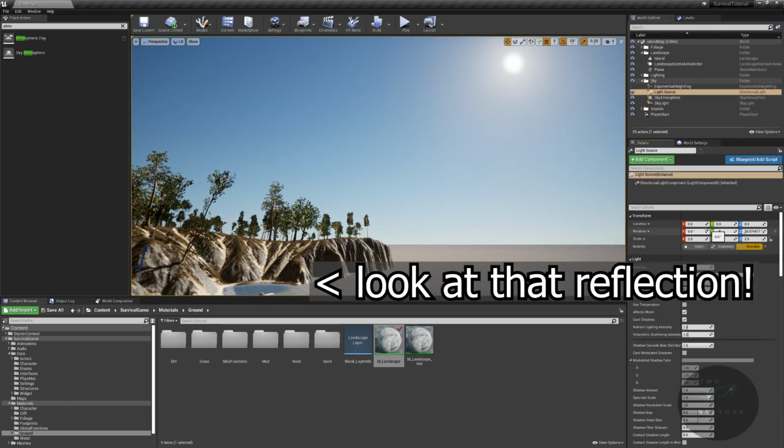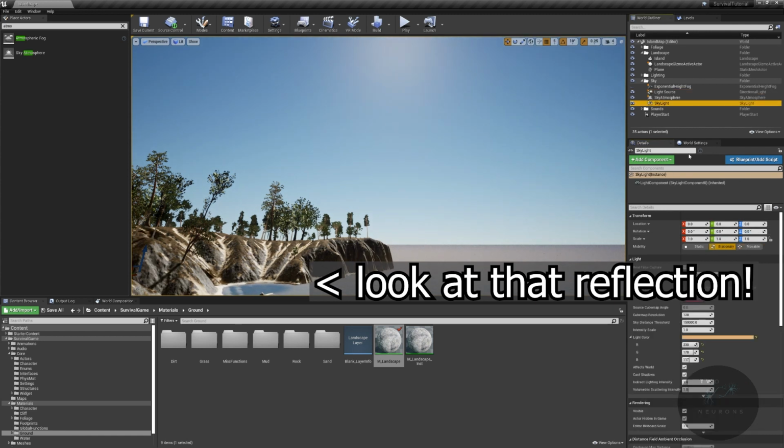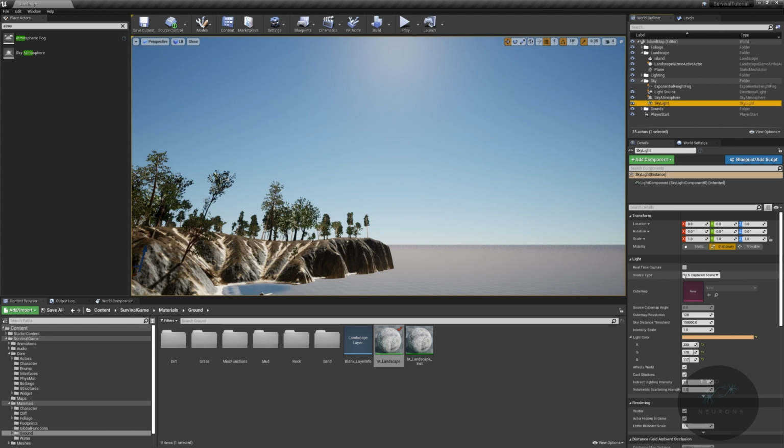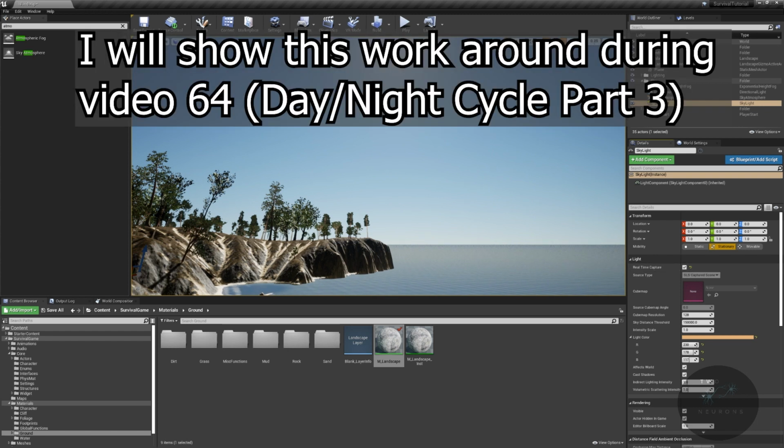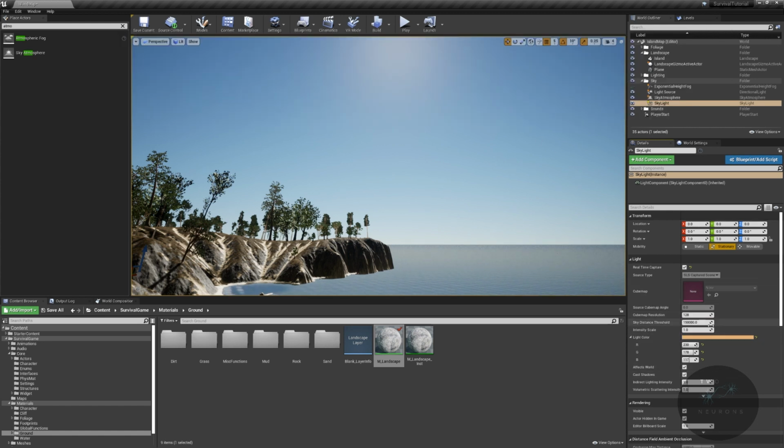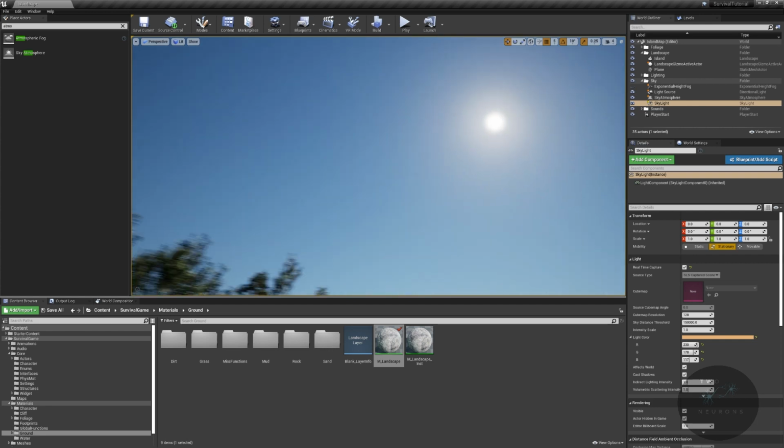Again, I'm just going to reset my light back to my default settings. So what we need to do is in our skylight, under light, find real-time capture and set that to true. Now, this is one of the major optimization features in 2.6 that does not exist in earlier versions. Don't worry if you're using an earlier version, I will show you how to work around that issue. All right, we're going to leave everything else as is. Not going to update the color like I originally planned to.